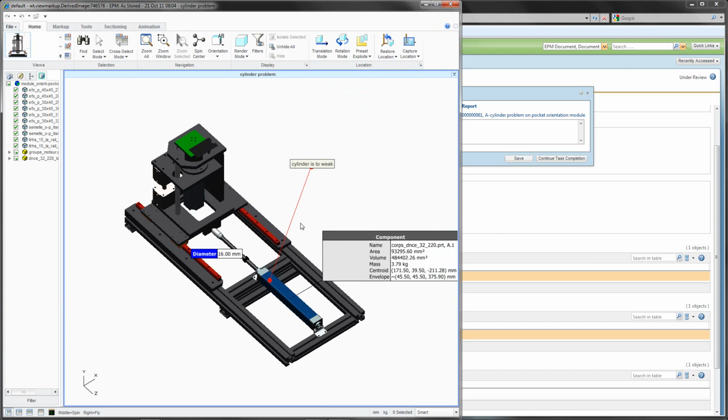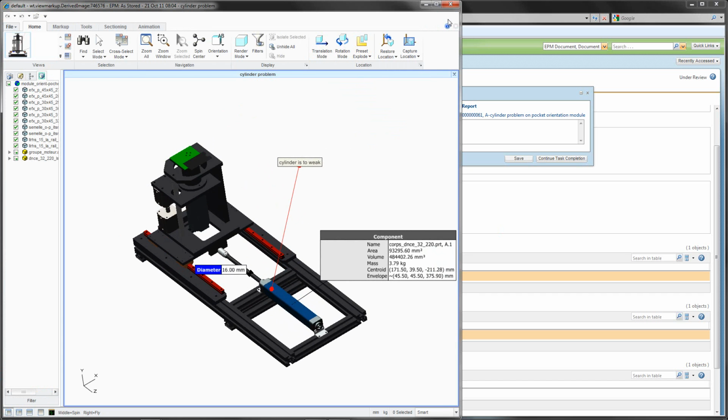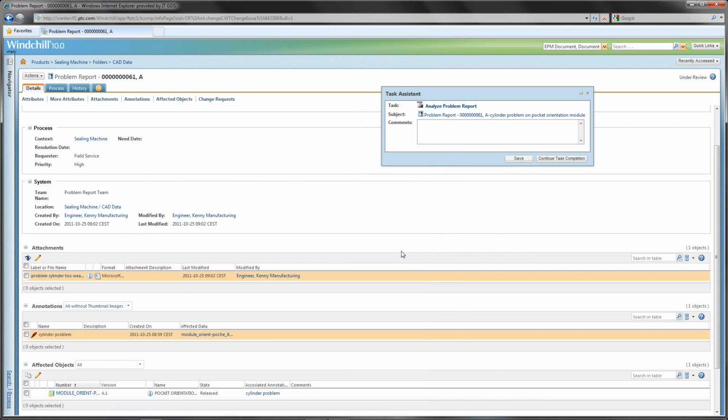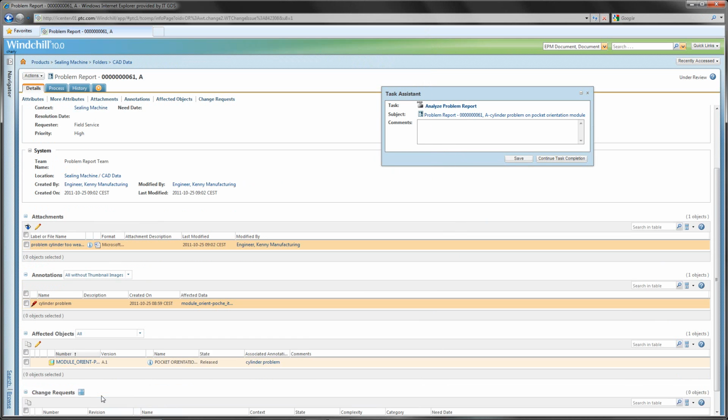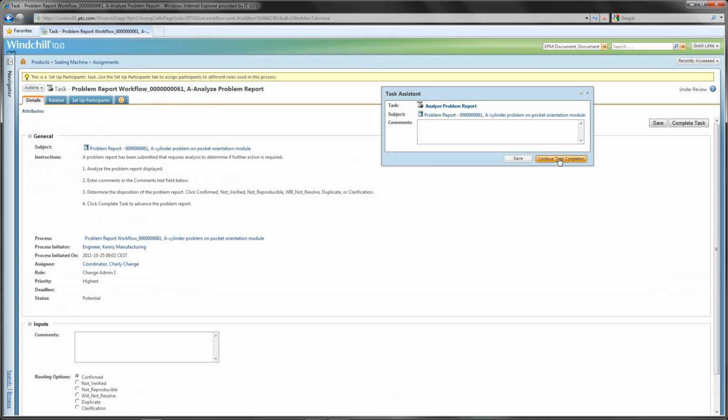That includes the associated visualization that was created earlier by Kenny. This means that I can review the problem report fully. I can have a look with clear detail on the actual models themselves as to what the problem is and the areas that are of concern. With the review complete, I can then go ahead and actually complete this task, entering in comments in the field shown that, yes, I accept there's a problem.